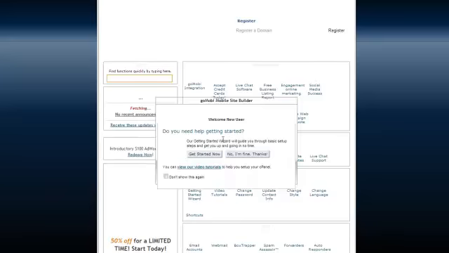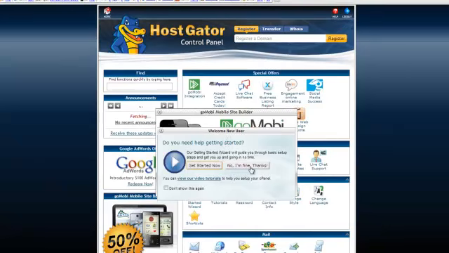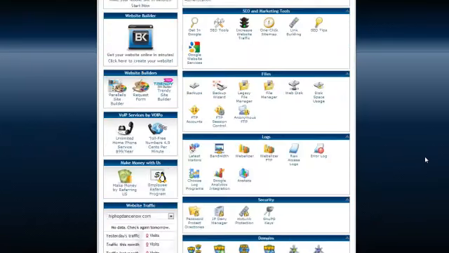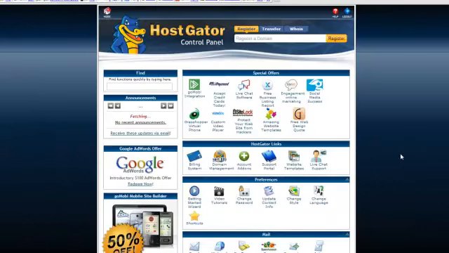Login successful, redirecting. Alright, so this is your control panel back here. And I don't want you to get overwhelmed. Like, oh my god, look at all this stuff. It is a lot of stuff. It's a ton of buttons back here, a ton of files. Where do you start? What do you do? You only need to worry about a few things.